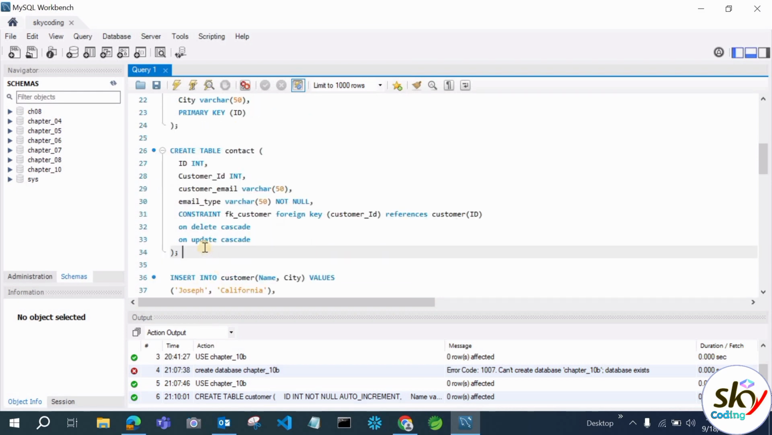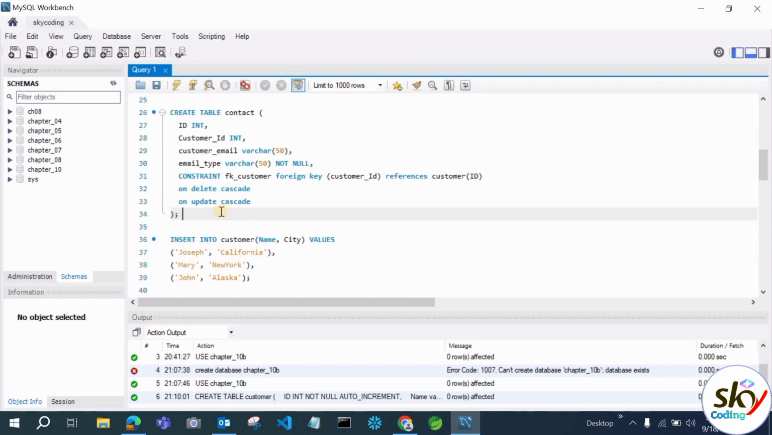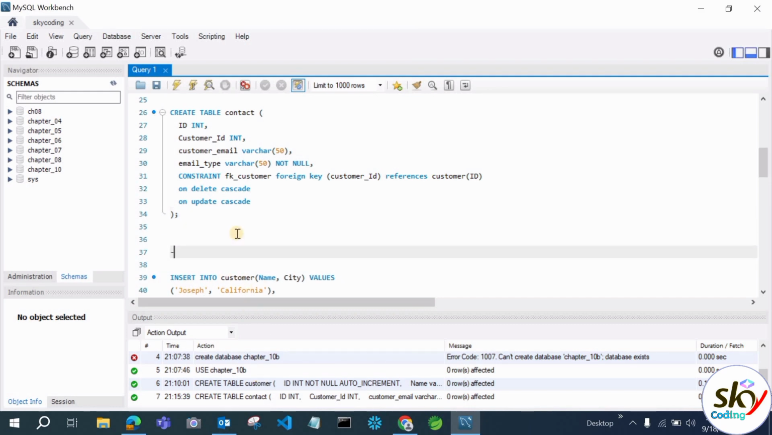This way you can define the foreign key and put the references with the primary key of another table. That's the definition of the foreign key: you link the foreign key of one table with the primary key of another table. As I have here given the reference of the foreign key from this contact table to the primary key of the customer table. Let's create this contact table. You can see the contact table is now successfully created, and now let me describe the table so that you can understand.